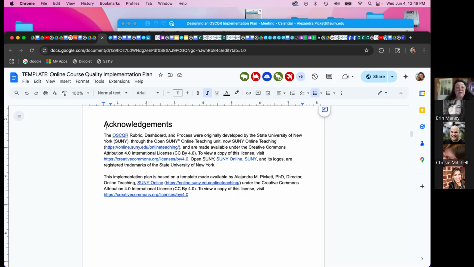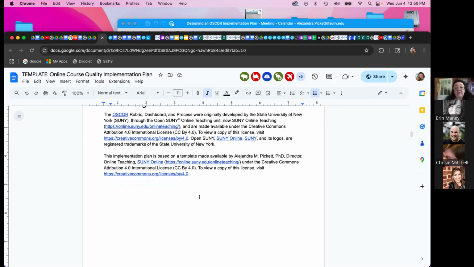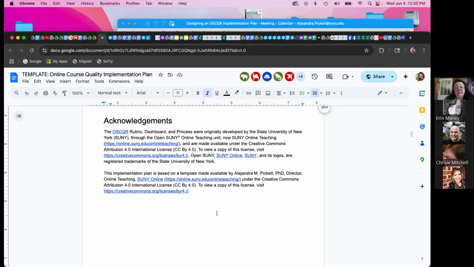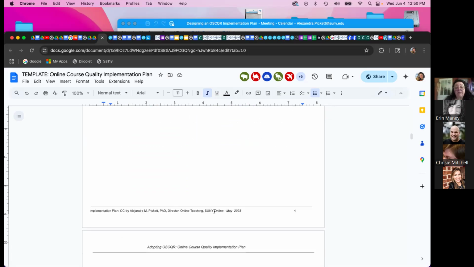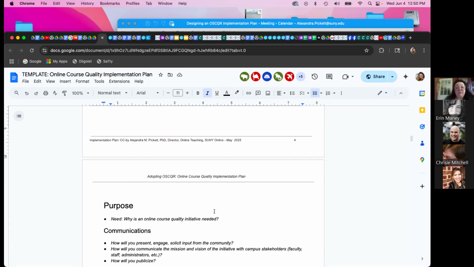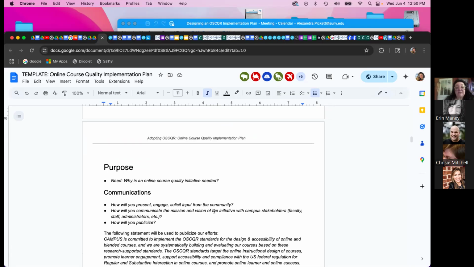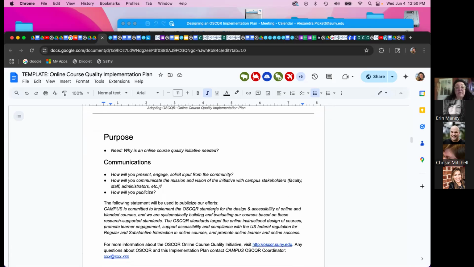In terms of this acknowledgement, this is just boilerplate. If you're going to be using OSCQR in any way in this implementation plan, this is documentation of aspects around OSCQR and the license and so forth. And so, you would just leave that alone. Again, the key is if it's in italics, you want to customize it. If it's not in italics, it's just part of the plan.